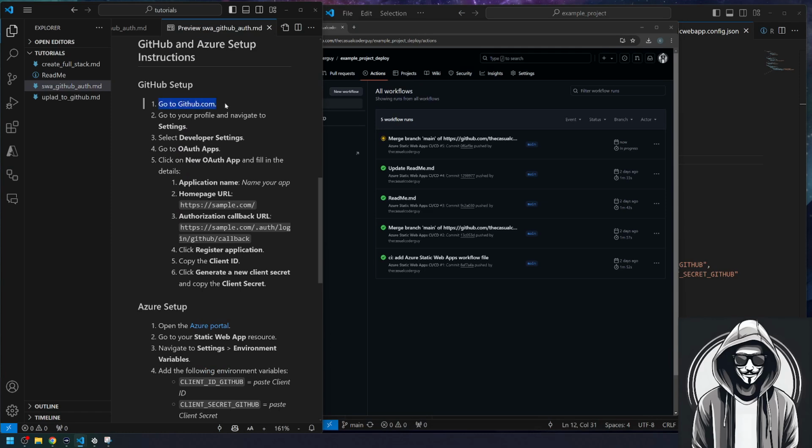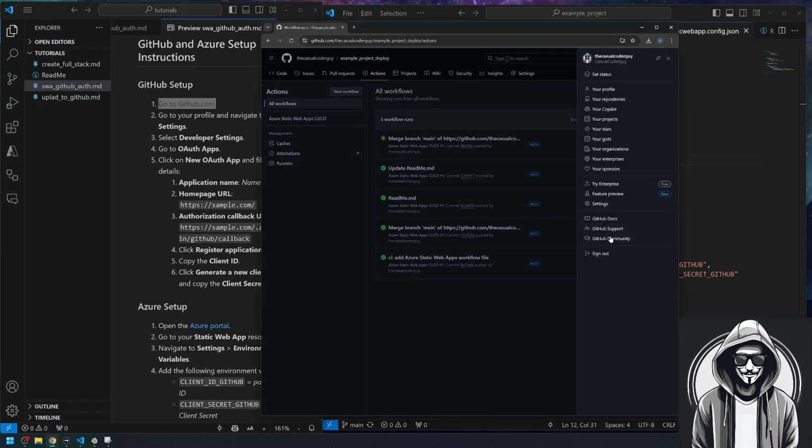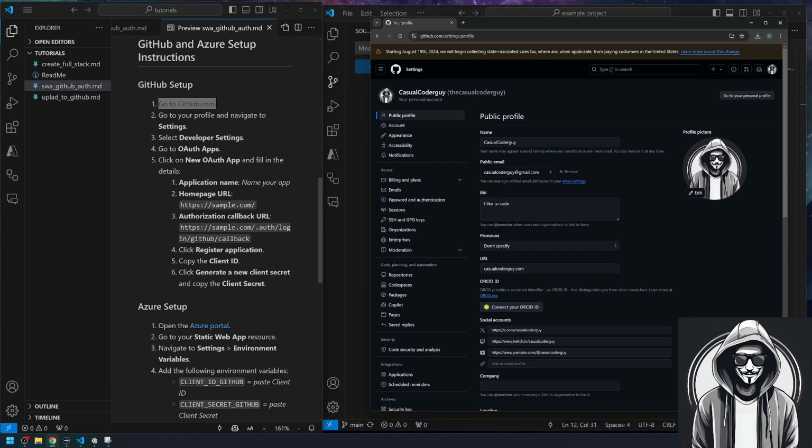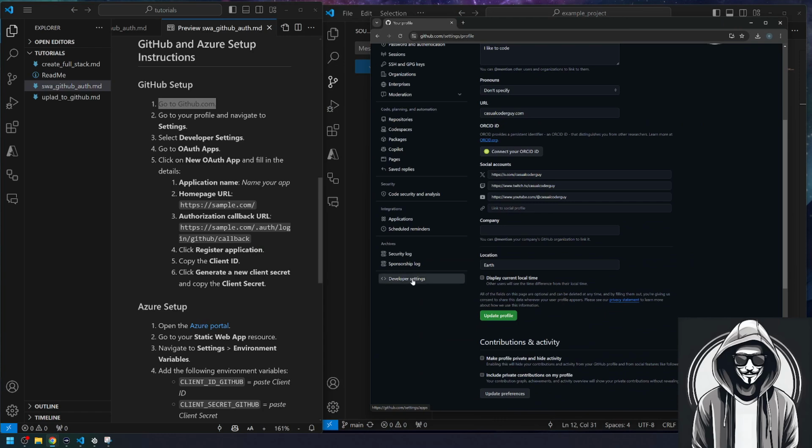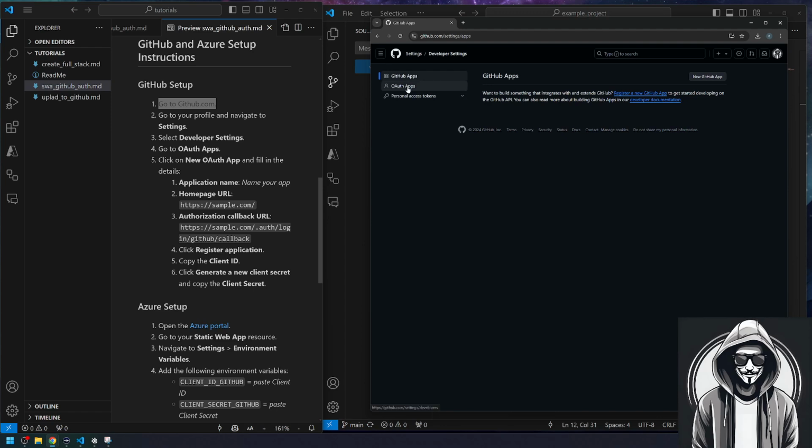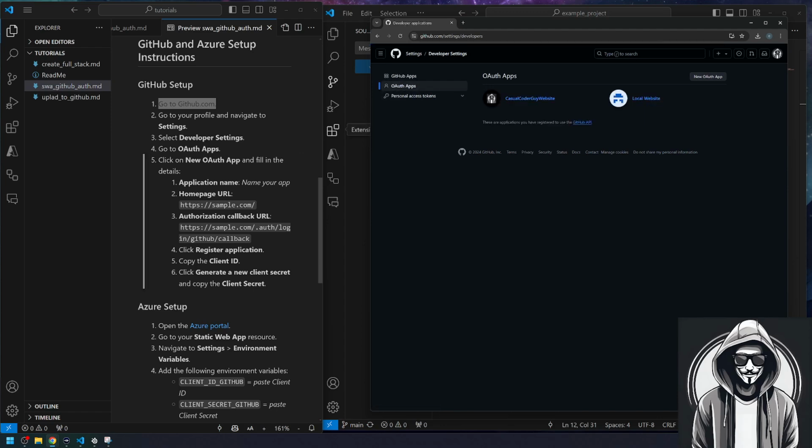What we can do now is go to step 2 of our markdown. So we're going to open up GitHub, which we already did. Navigate to our profile and then go to the settings tab. From here, we're going to go to the bottom. We're going to select developer settings and then select OAuth. For now, we're on step 5. We're going to select new OAuth app.